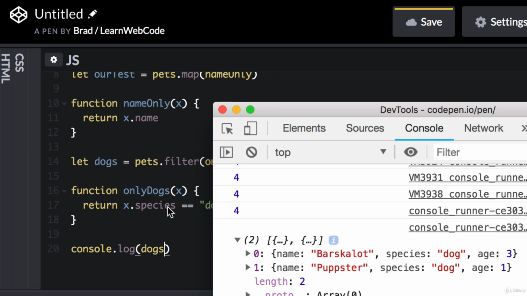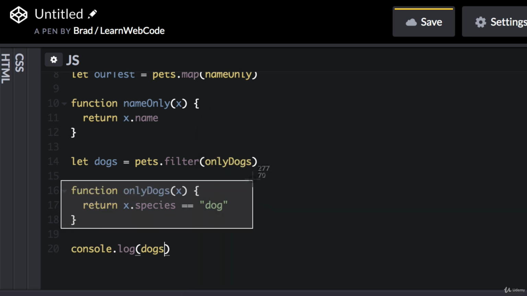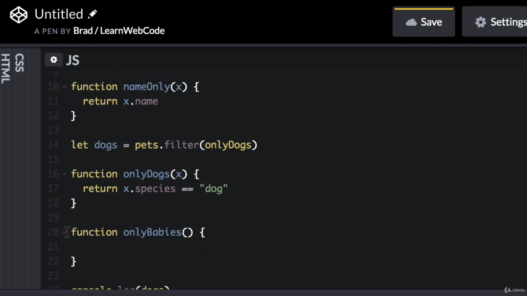Now really quick, I just want to do one more thing before we finally get to the aha moment of this lesson. Back in our code, right beneath our onlyDogs function, why don't we create a brand new function and call it onlyBabies. So function onlyBabies, parentheses, curly brackets. We could use this function if you imagine that we only wanted an array of pets that were younger than the age of 3. So within the parentheses, let's include a parameter to work with the current item. And let's say only return true if x.age is less than 3.